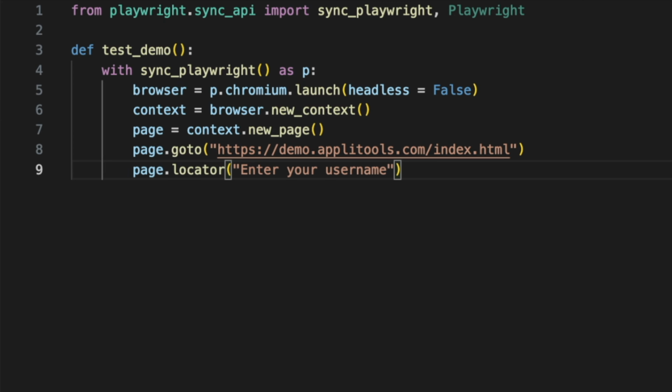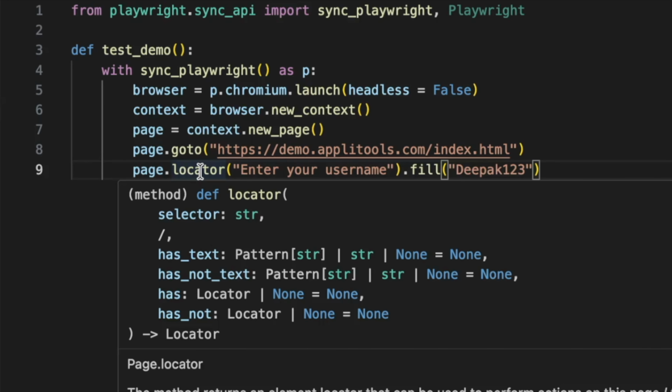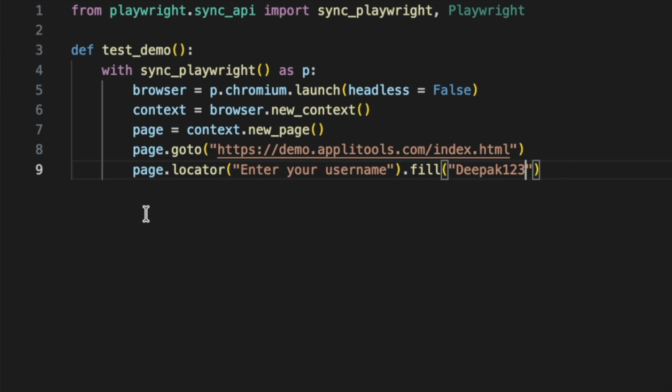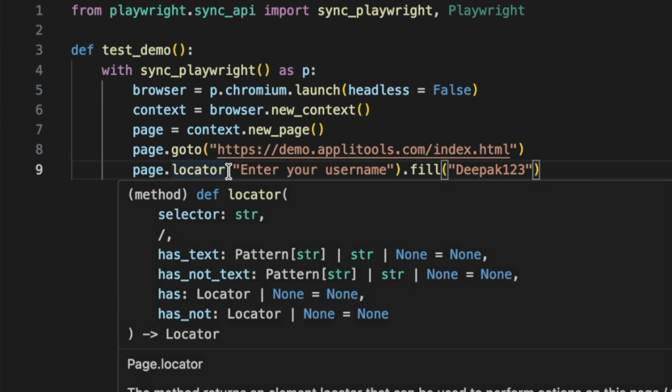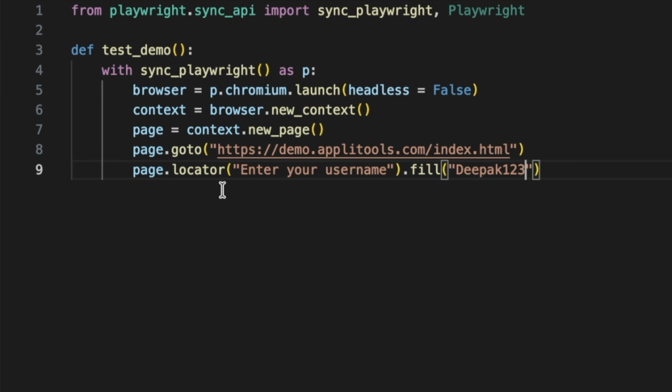Enter your username, and after that you have to fill the username, and I'm going to type Deepak123. And this is the universal locator. You can use this whenever you are not sure what locator you are going to use. But we know that this is the placeholder. So for the use of the placeholder there is one function, get by placeholder.